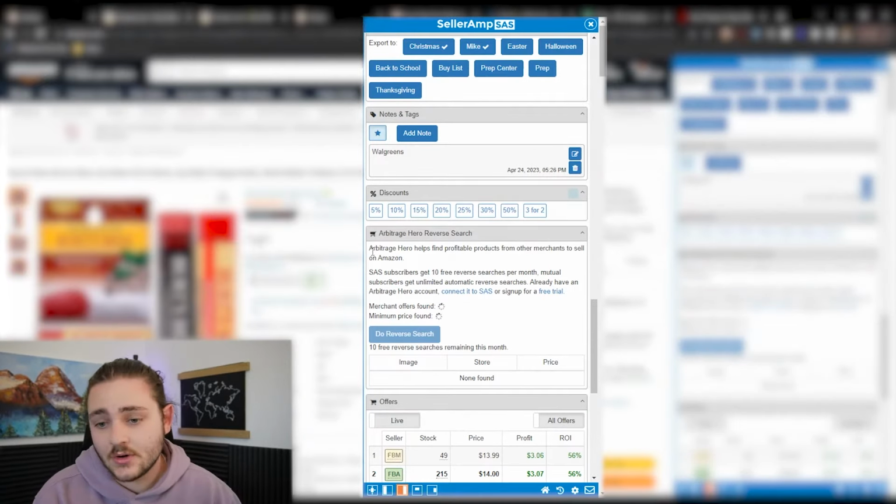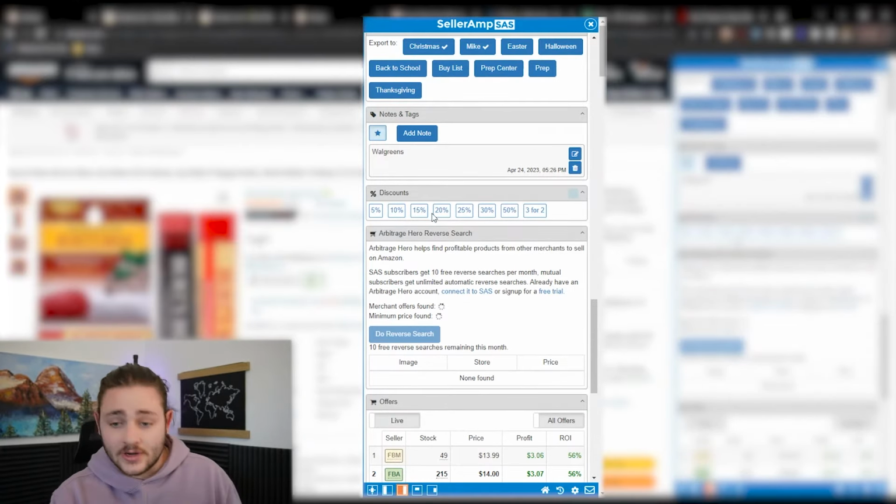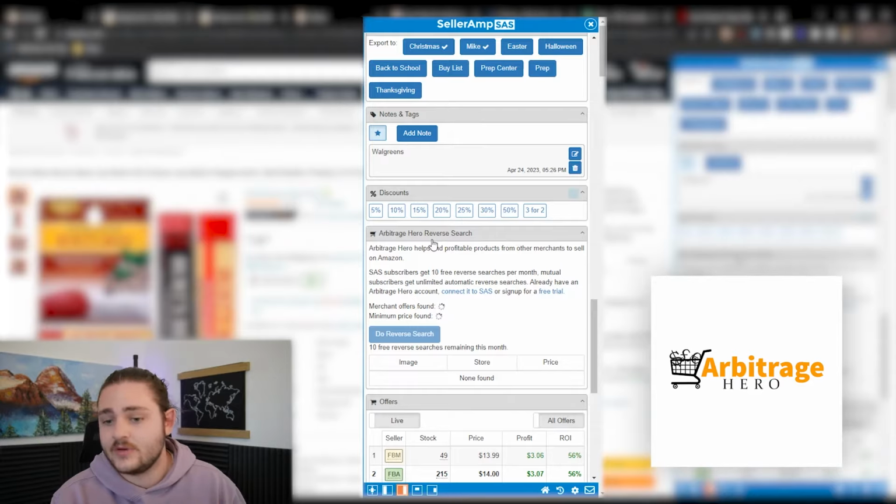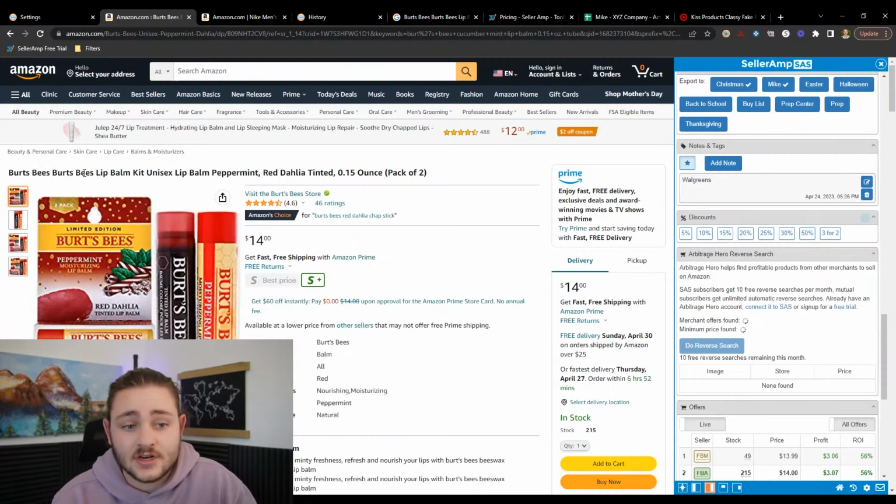The Arbitrage Hero reverse search panel down here is part of one of our integrations with Arbitrage Hero. If you have an Arbitrage Hero subscription, a lot of times it's going to find this title for you and try to find a source for you automatically.